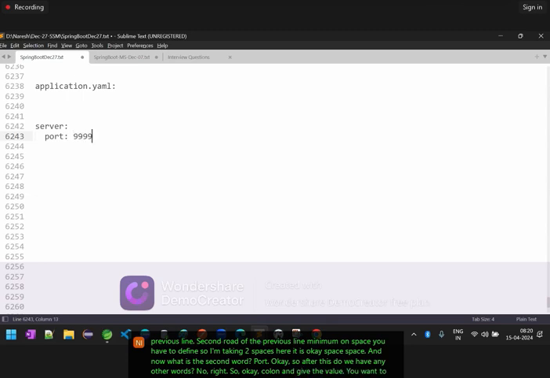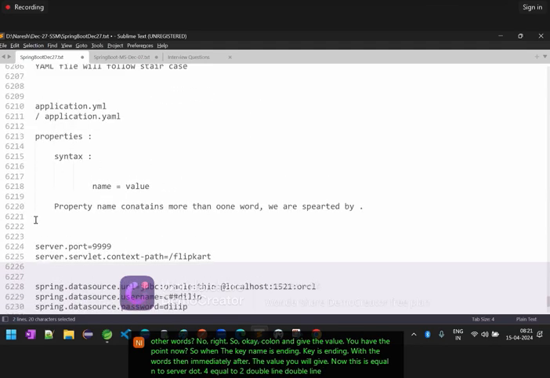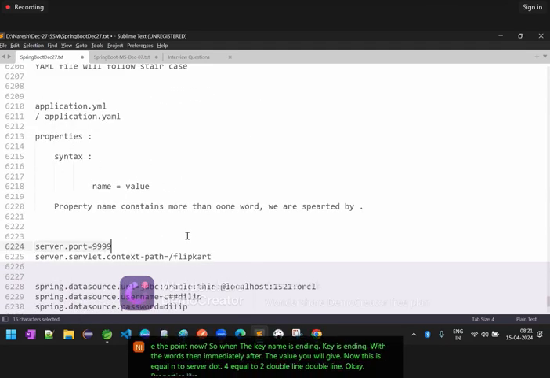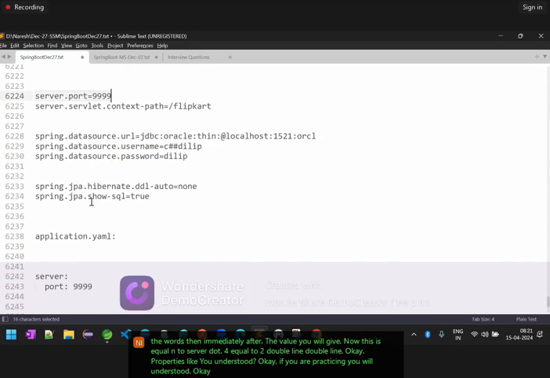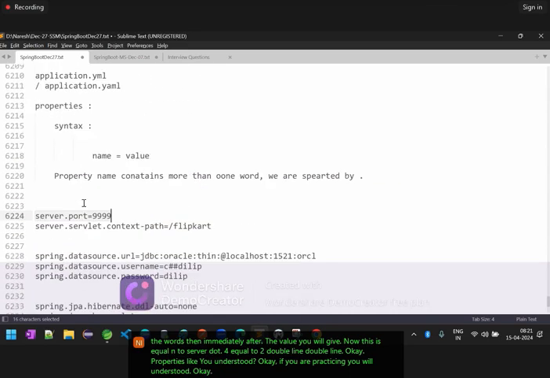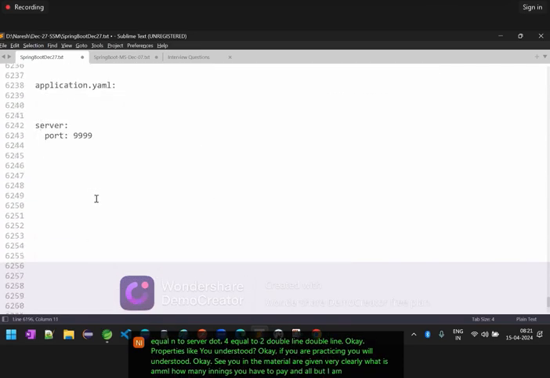You got the point now? So when the key name is ending, when the key ends with the words, then immediately after the colon you give the value. Now this is equivalent to server.port equal to 9999 of the properties file. You understood? Okay, if you practice, you will understand. See, in the material I gave very clearly what is YAML, how many spaces you have to use and all. But I am clearly explaining. You can make your own running notes in your own language.